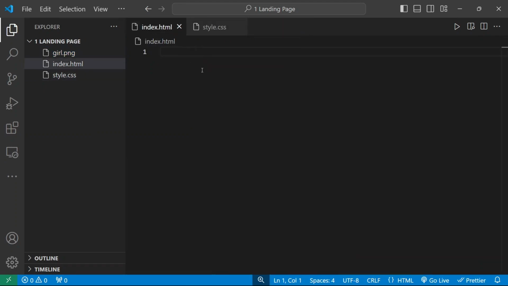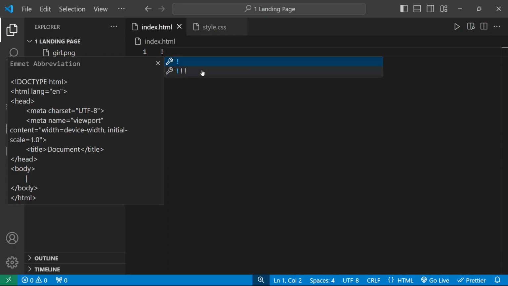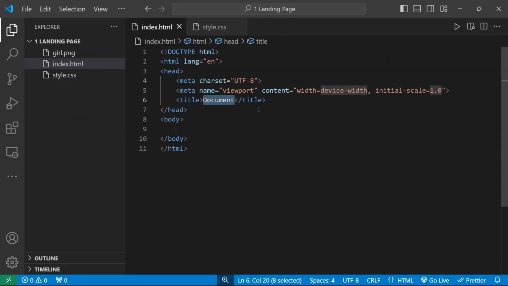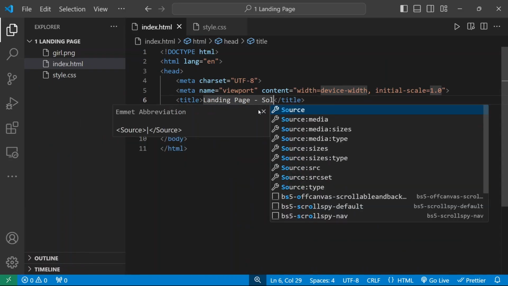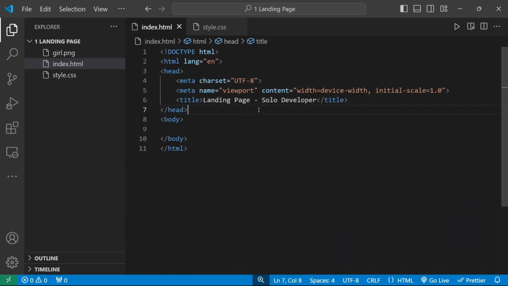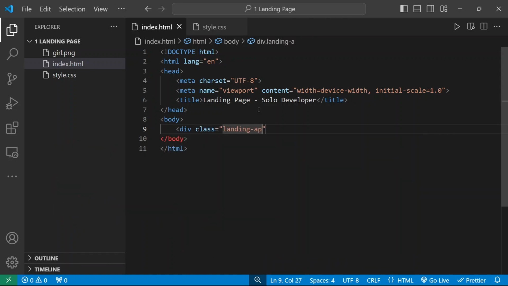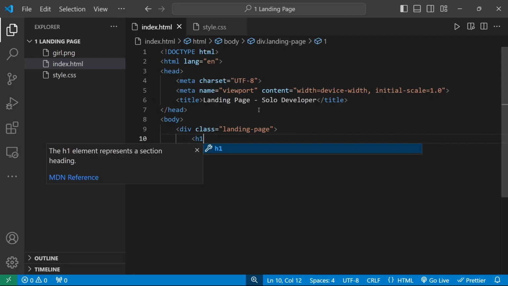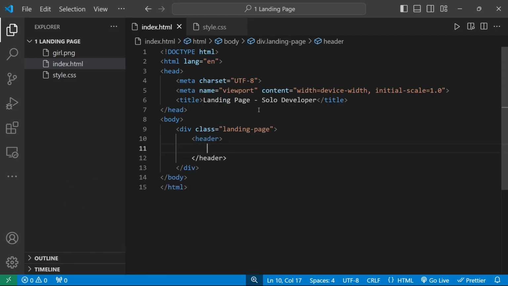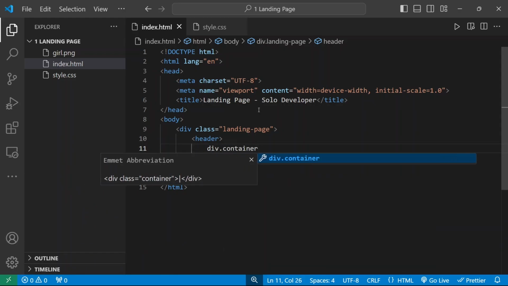Okay, so I'm using VS Code, so we can generate boilerplate code by typing an exclamation mark and the tab key. So this will be a landing page. Right, so in the body section I'm going to create a division with the class name landing page. Here we'll add the header element. Inside this header I'm going to create a division with the class name container.